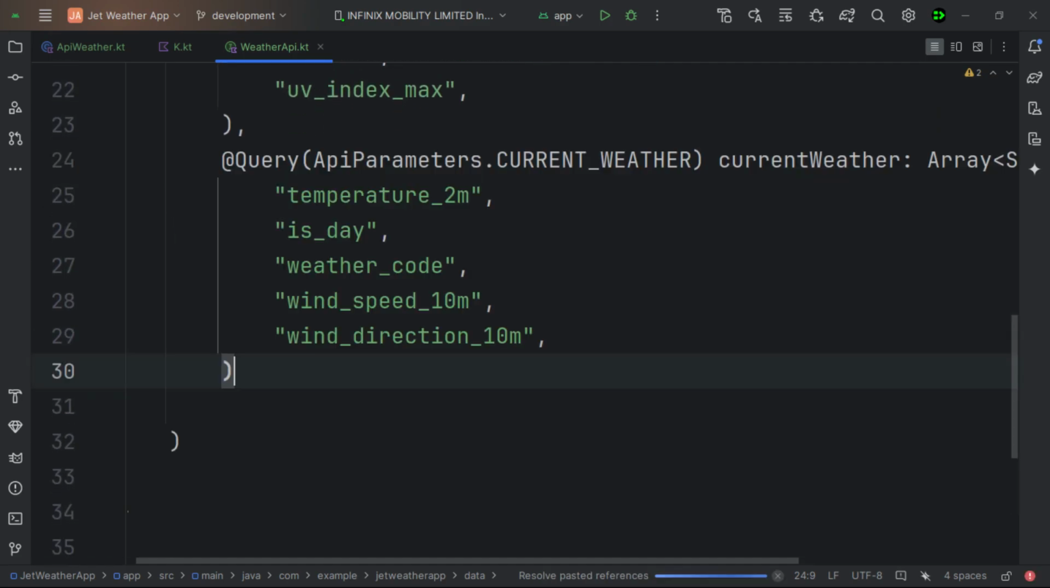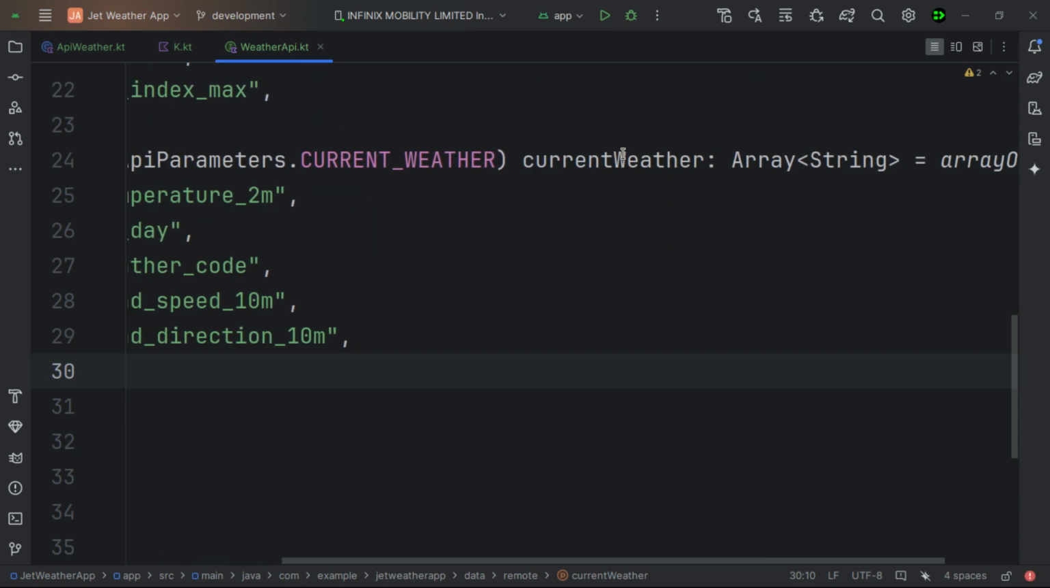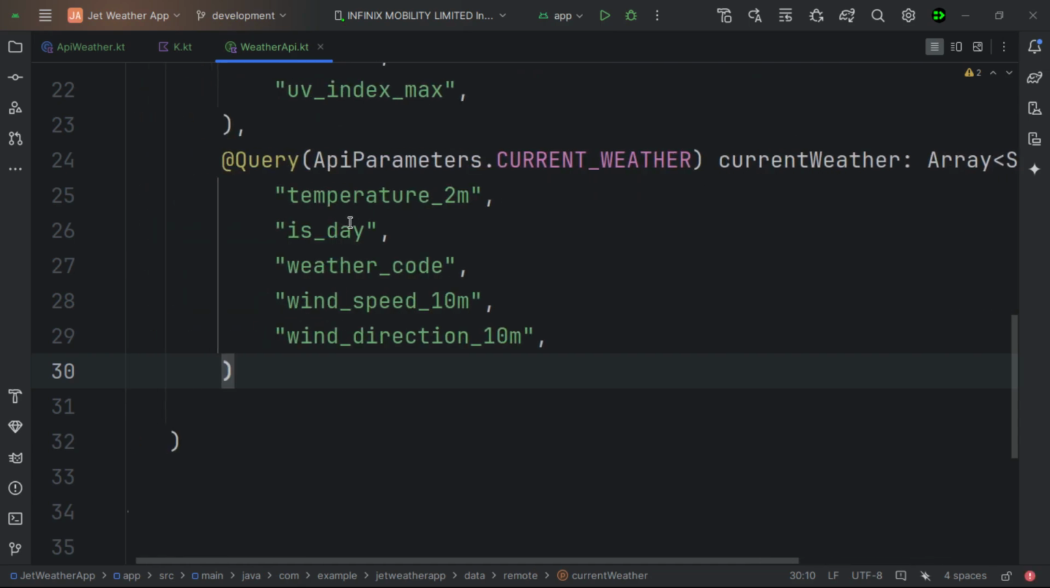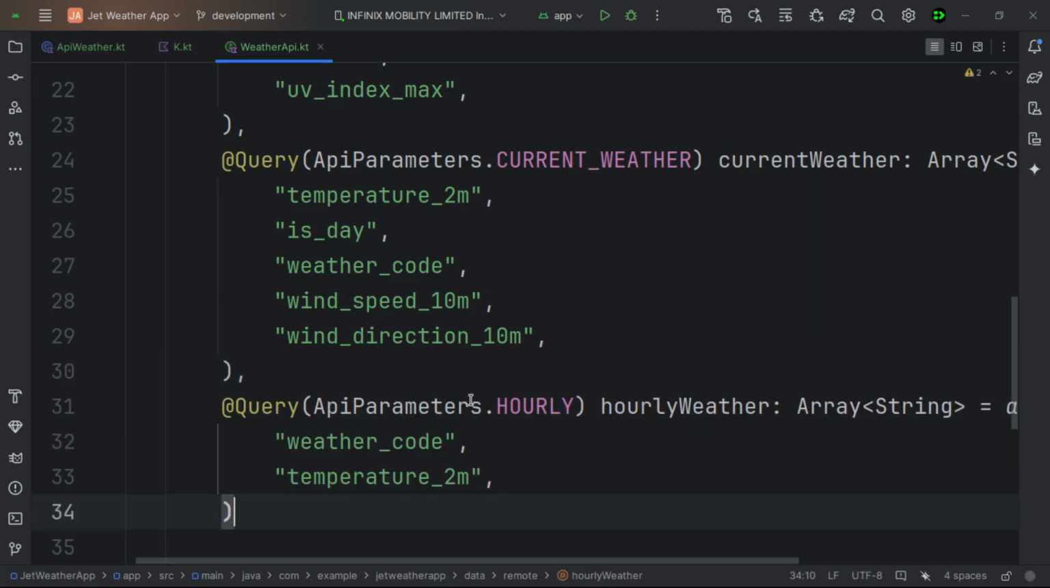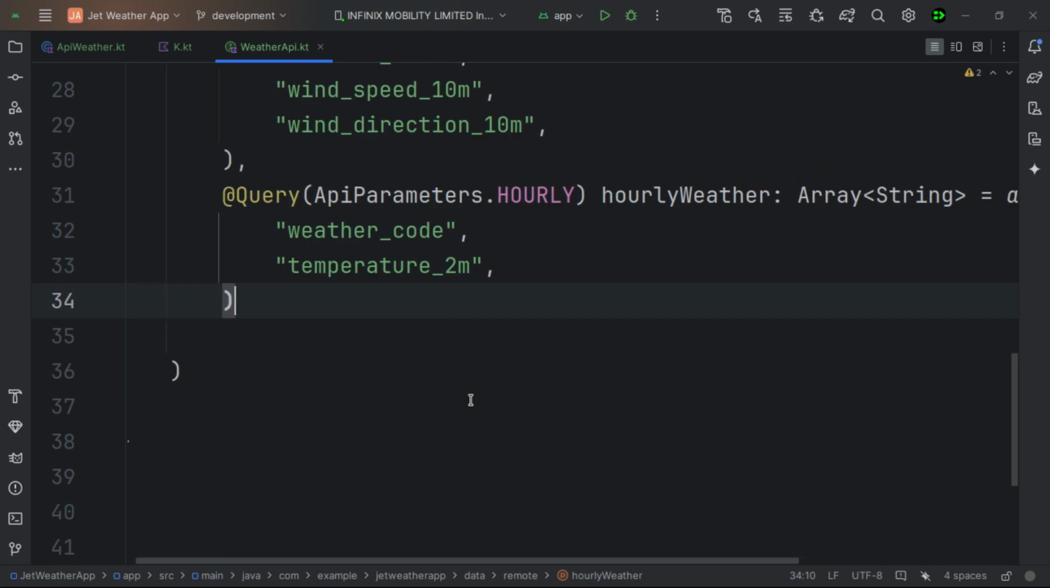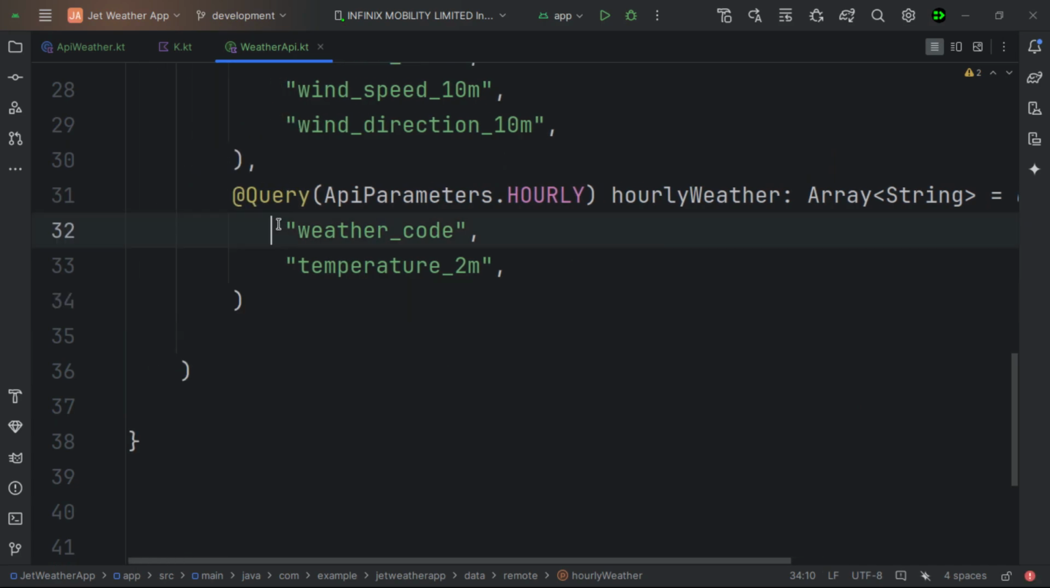Now the next case, I want to create the query parameter for current weather. This one is just going to be also an array of strings, and basically we want to get these parameters. So we want to get the temperature, is day, weather code, wind speed, and wind direction also. And lastly, we want to get the hourly. Okay, so for our hourly, we want to get only two parameters here. We want to get the weather and also the temperature, which is just 2m.